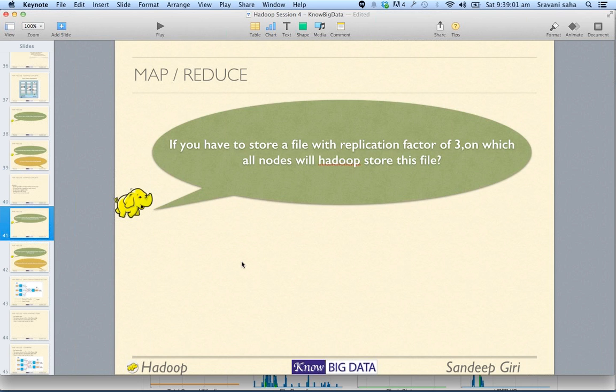Now, if you have to store a file with a replication factor of 3, on which nodes will Hadoop store this file? This is again a question about data locality.